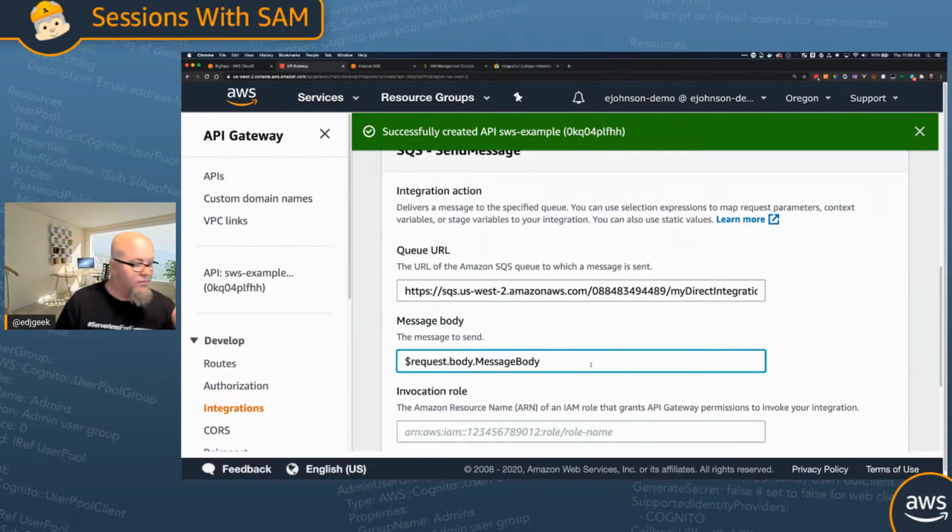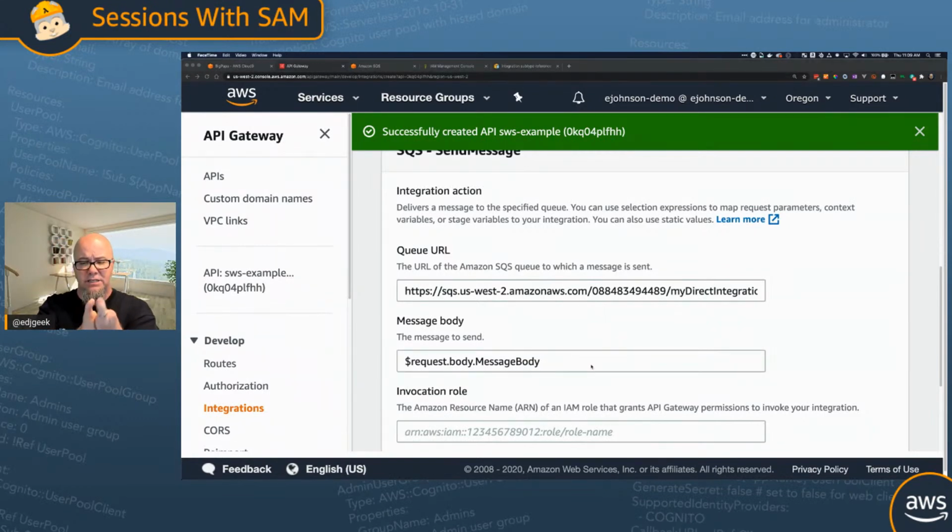Message body, just like that. So because I put the $ sign in there, it's going to say, okay, I'll look there for this integration. I'll look to see as the request comes in, HTTP will look at the request body and then a parameter called message body, and it'll take that data and pass it through.